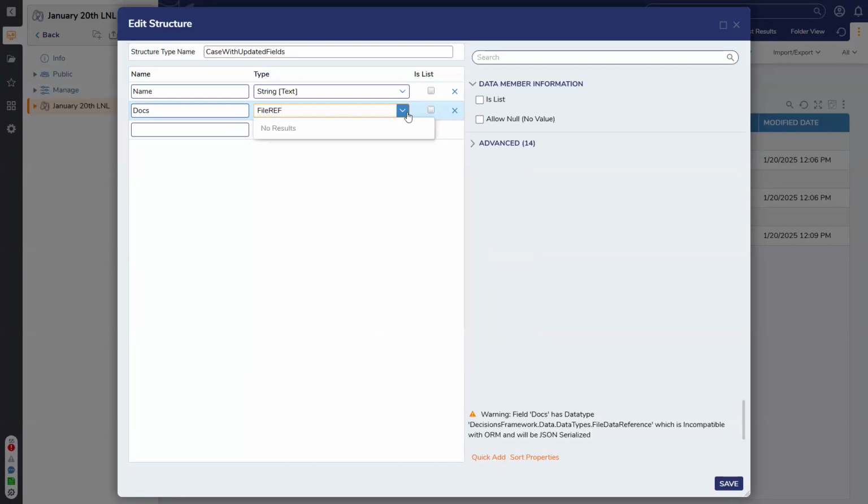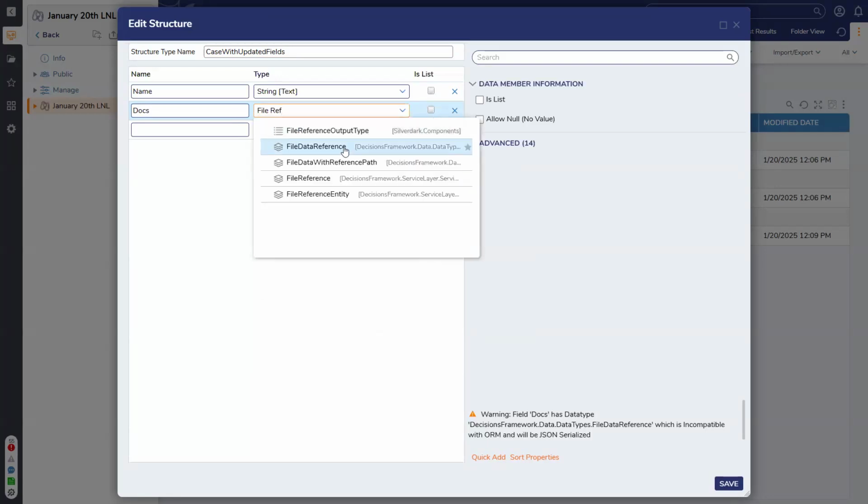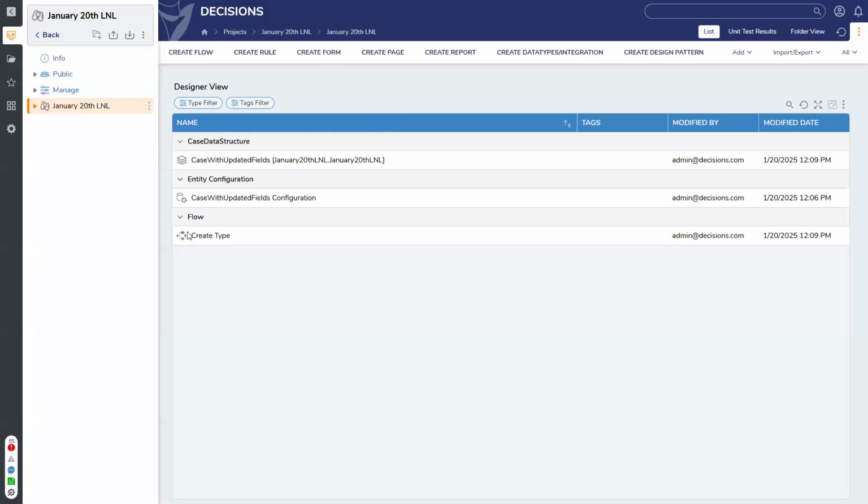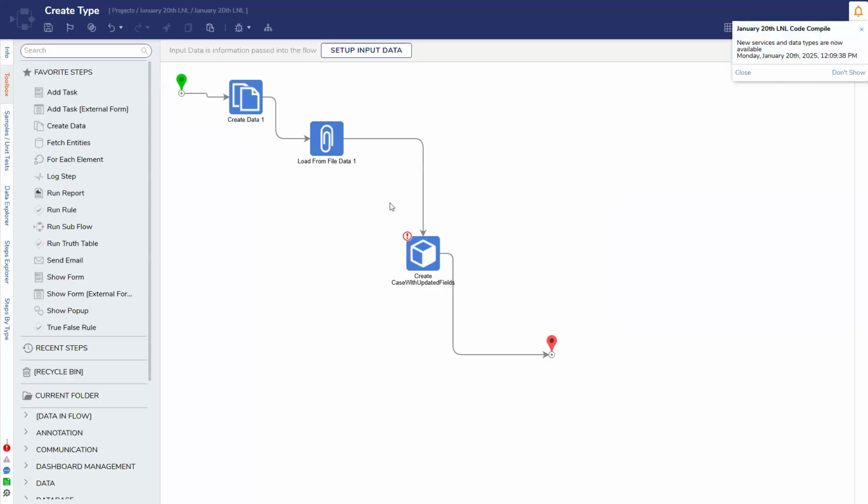Oh, because, there you go, there it is. Got it. Bottom. So let's see what it says. Warning is changed, may potentially cause problems. Yeah, that's fine. We haven't saved anything to it, so I don't think this is going to cause any problems, honestly. Yeah, compiled fine. That's what I thought.